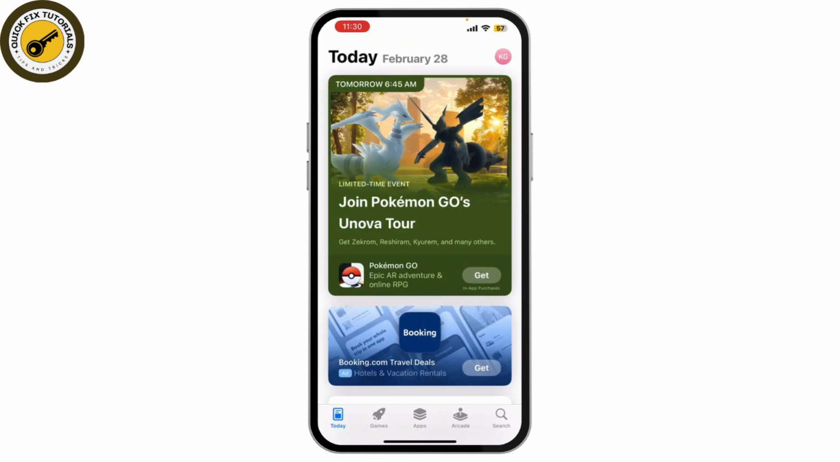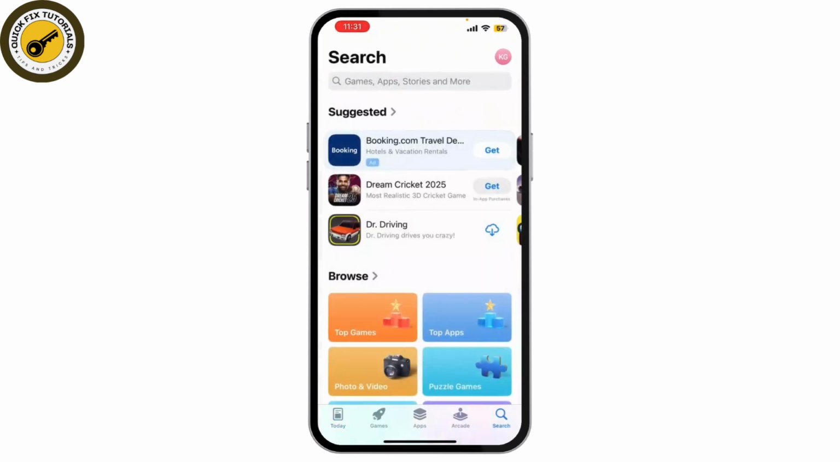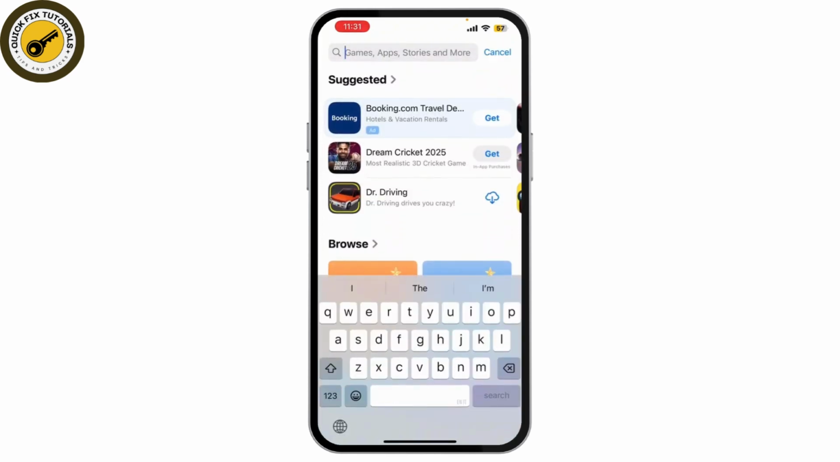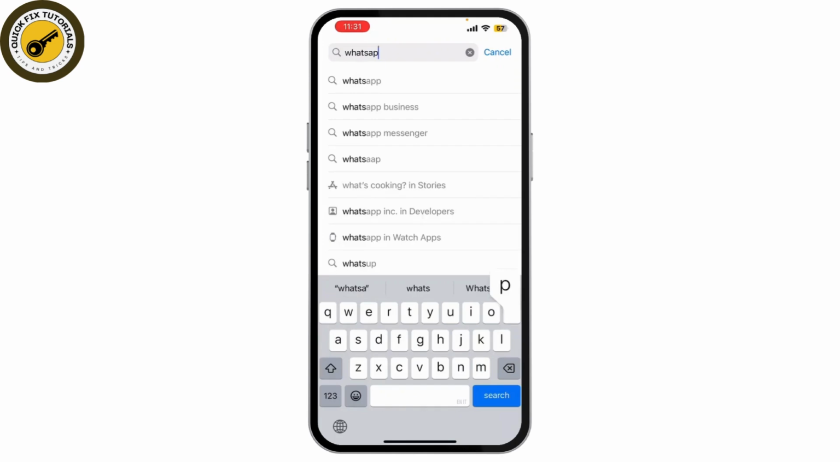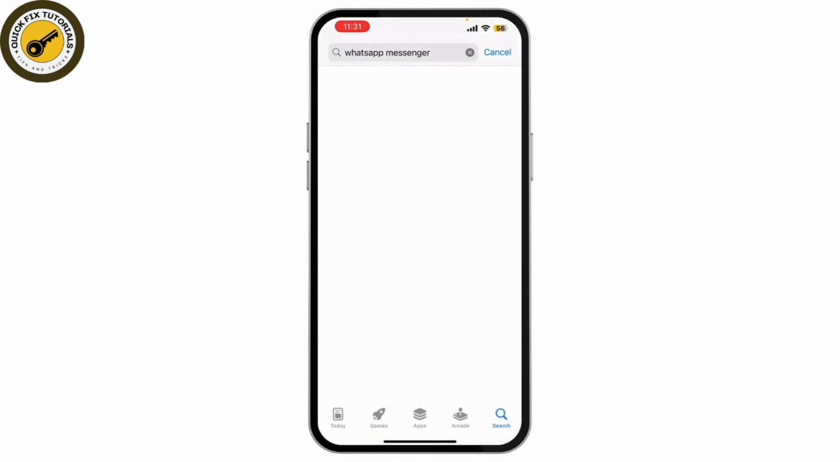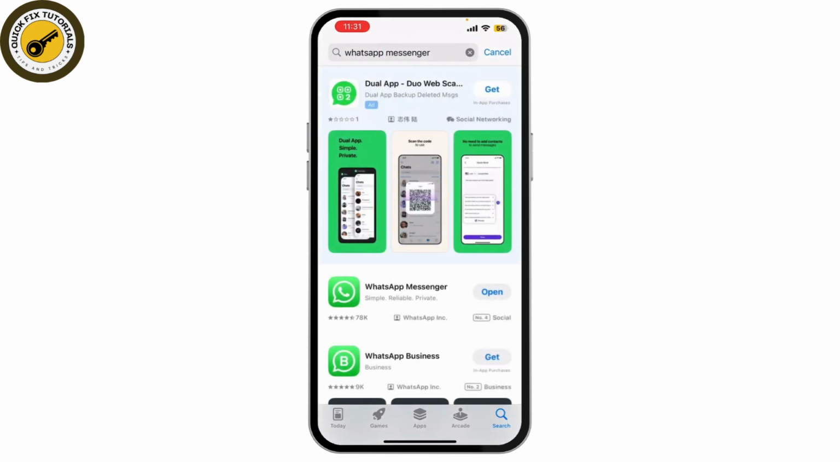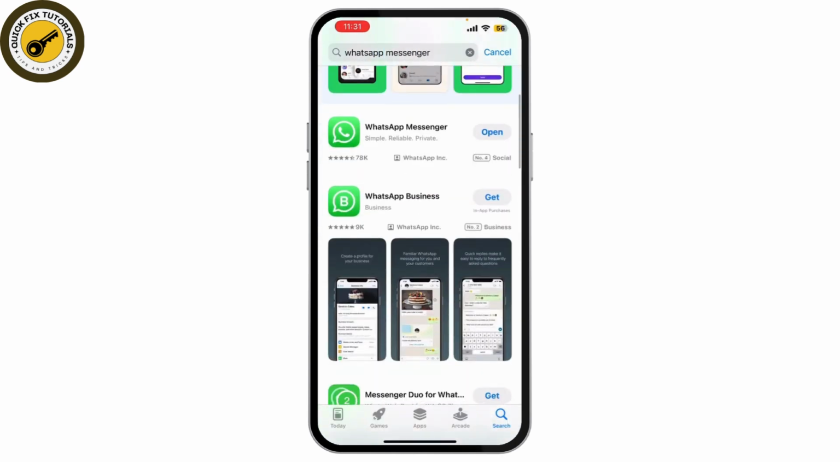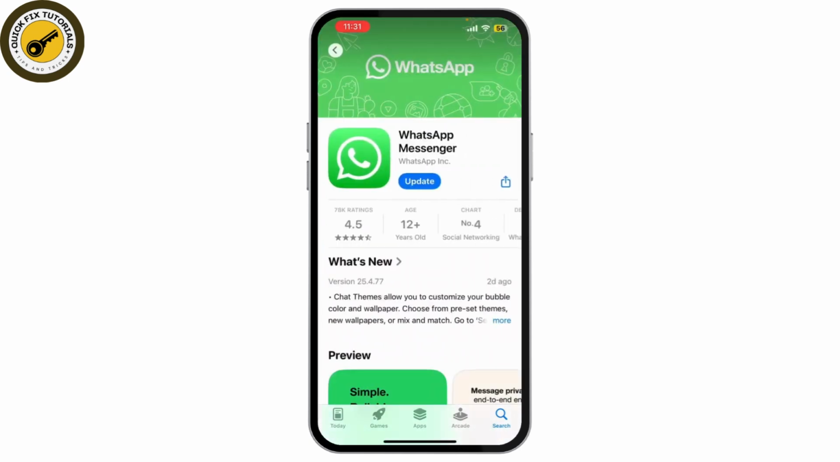Now let's search for WhatsApp. Tap on the search tab and simply in the search bar search for WhatsApp Messenger and look for the official app by Meta. As you can see, we have here WhatsApp Messenger.